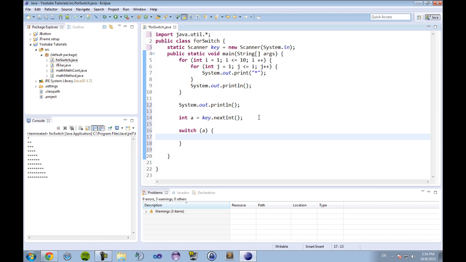And then inside of here, we're going to put our cases. Now, cases are the different paths that it can take. The paths will depend on what the cases are called. So we're going to use integers for the cases. So whatever this user types in as an integer, it's going to go to that case and display a different message. So case one, system out print line, you typed in one. And then we're going to break that.